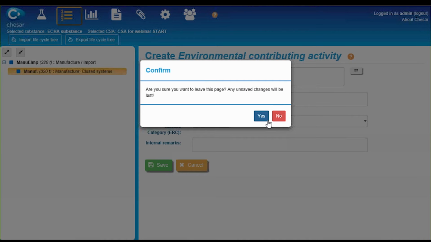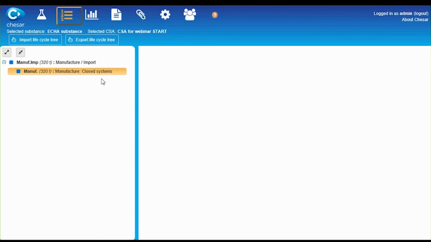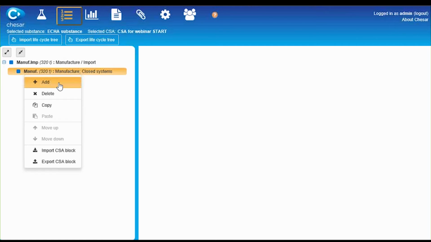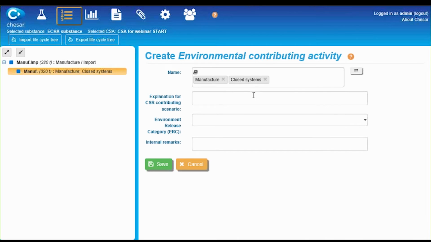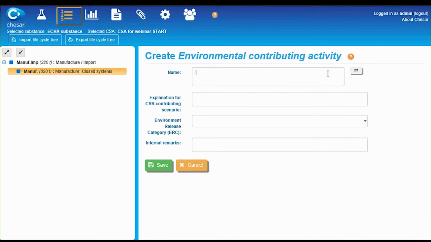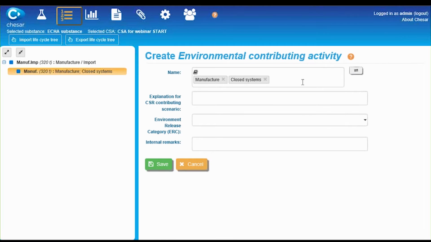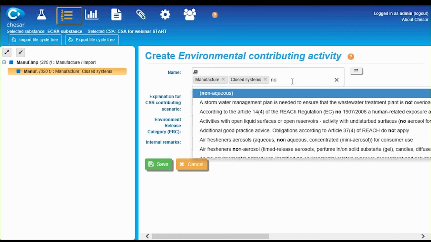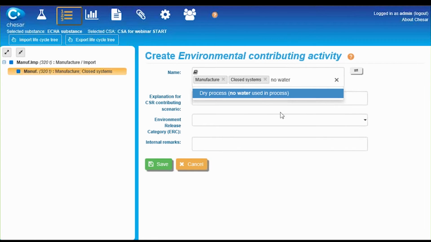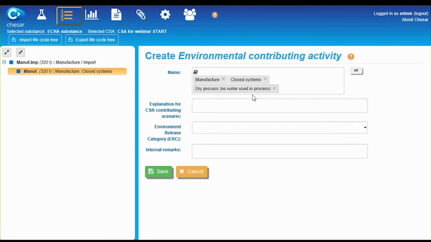That means I cancel this. Yes, and I start again. So it's relatively easy to start again if you did a mistake. I start with this, and I would like to look now whether I find something here for no water involved. See what the standard phrases have available. Yes, indeed, there is something. It's called dry process. It's not really a dry process, but it says no water used in the process. I use this now for the demonstration.